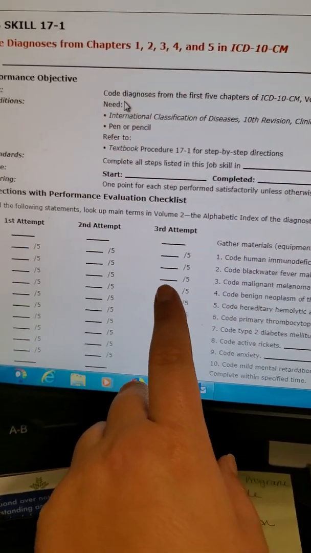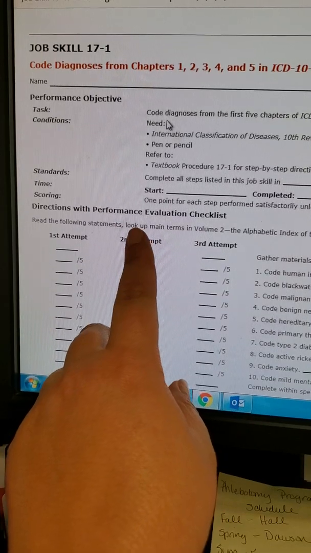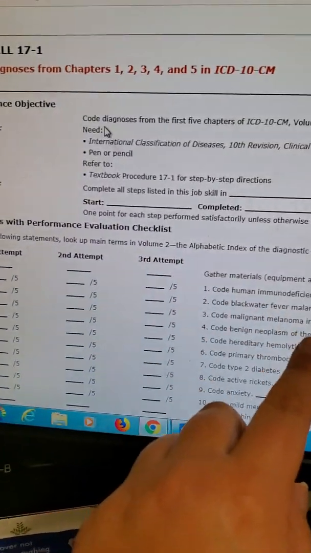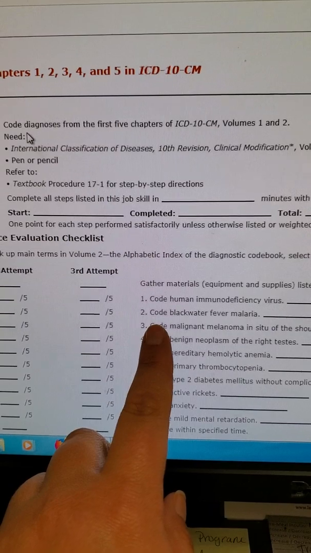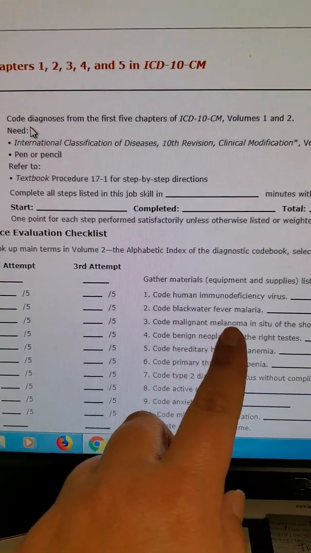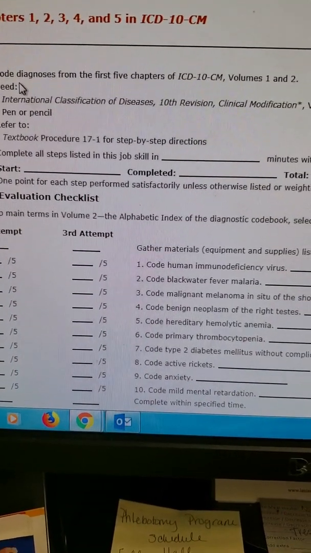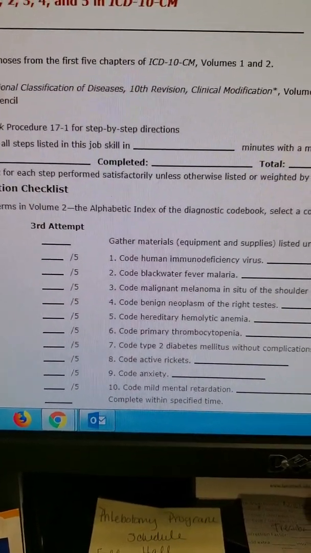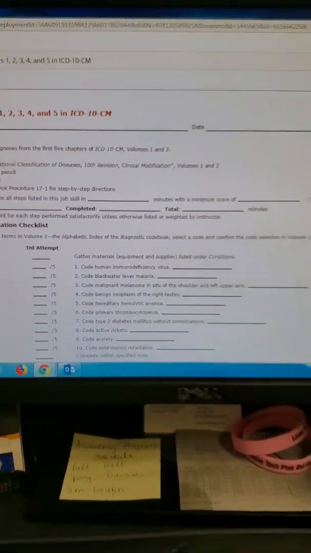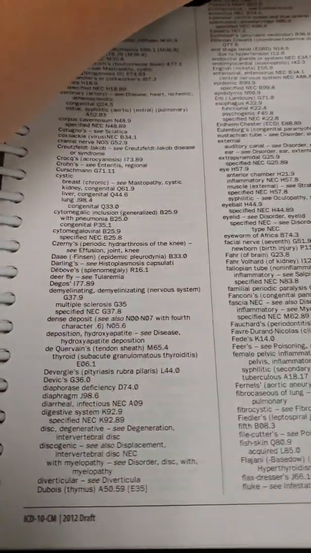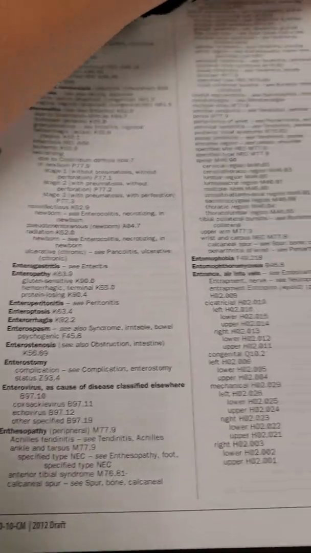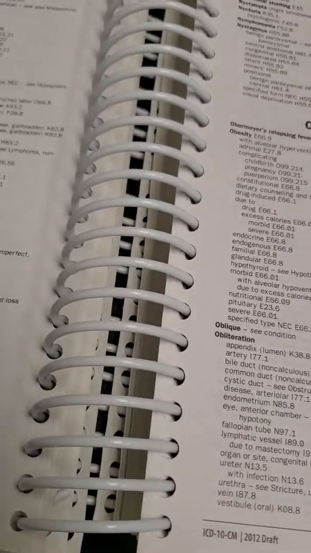What it tells you to do is read the following statements, look up the main term. So when we're looking for Clade Blackwater fever malaria, our main term is going to be, for number 2, malaria. So what we will then do is go back here to volume 2, and we're going to find the code for malaria. I have it marked off so it can be easily found really quickly.